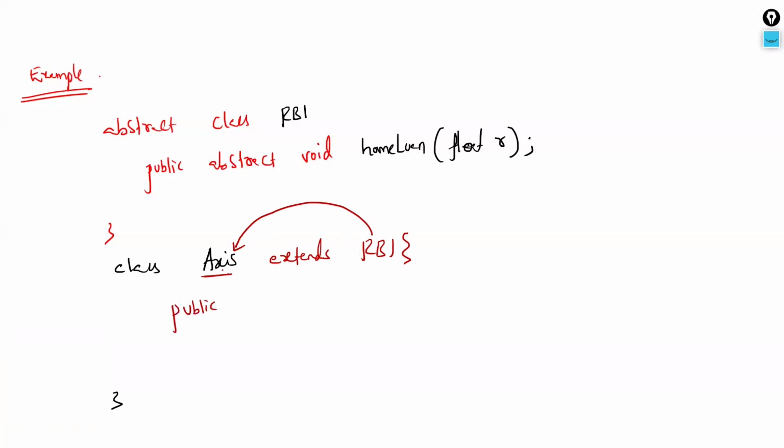While implementing abstract methods of the parent class in the child class, use the same access modifier, remove the abstract keyword, and keep the return type and method name. Can we change them? Here a home loan method is there. Can I write loan home? No, it is not possible.